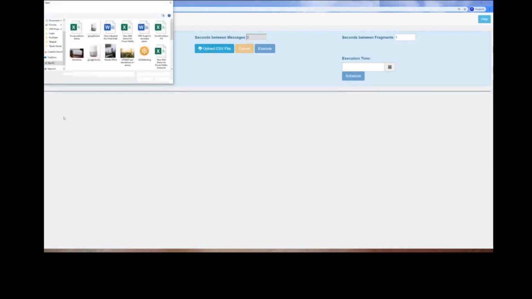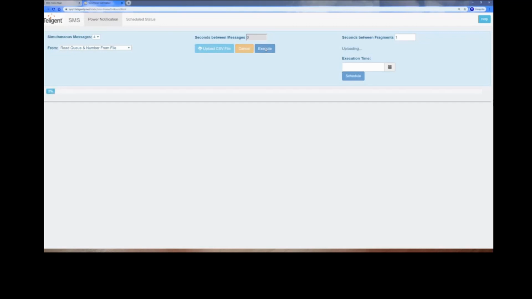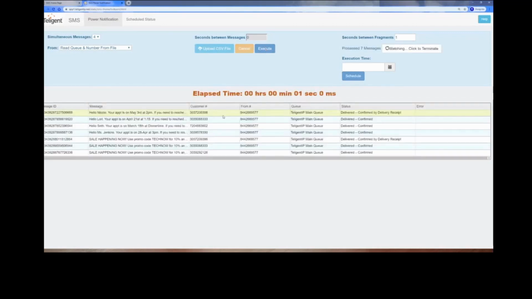I'm going to upload my CSV file and then hit execute, and you can see it's going to start sending my messages. You can see those messages were customized, so it says hello Nicole. It removed those brackets. It includes the customer number, the from number, what queue it came from, and then you also get these delivery confirmations. The delivery confirmations are coming from the carriers themselves, so if you were to send a message to a number that's been disconnected, is no longer in service, or has opted out, you will see that error message over here in this last column.